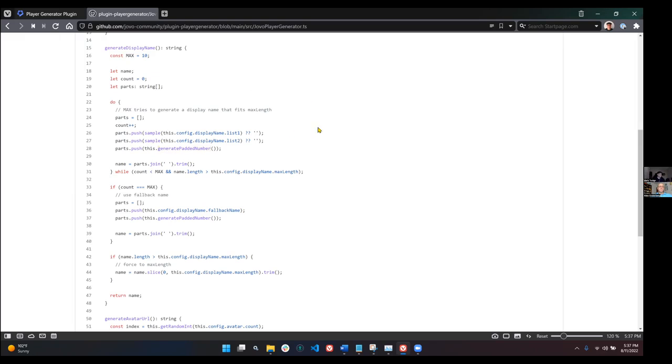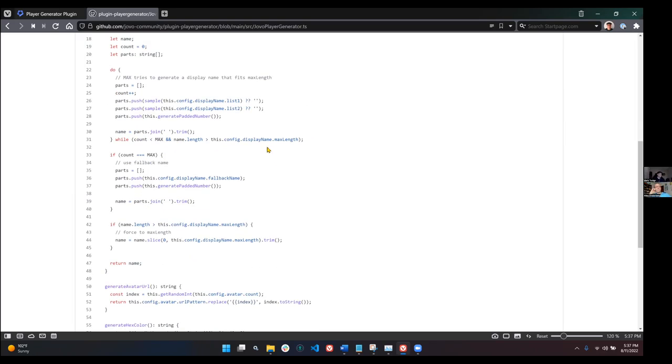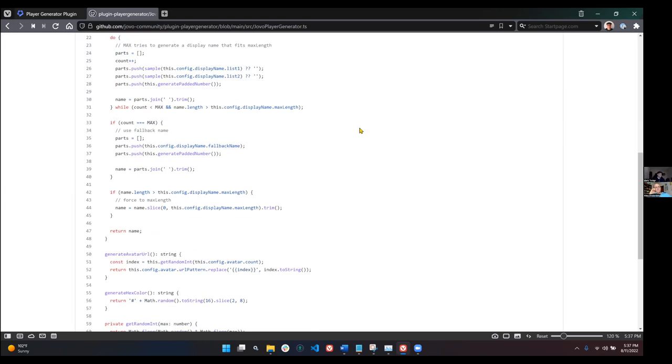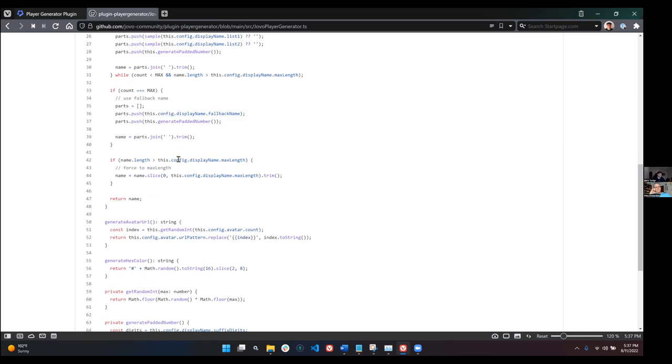So that's the first part. It's going to try 10 times to get something that fits in with your max length. If it doesn't hit that, then it's just going to use the fallback name and the generated number, which once again, could be an empty string. So it's going to join and trim those. And if for some reason it's still bigger than max length, I'm just going to slice this off up to max length. And if for some reason it chopped it off with a space on the end, we're going to remove that with trim. And now we have the name.